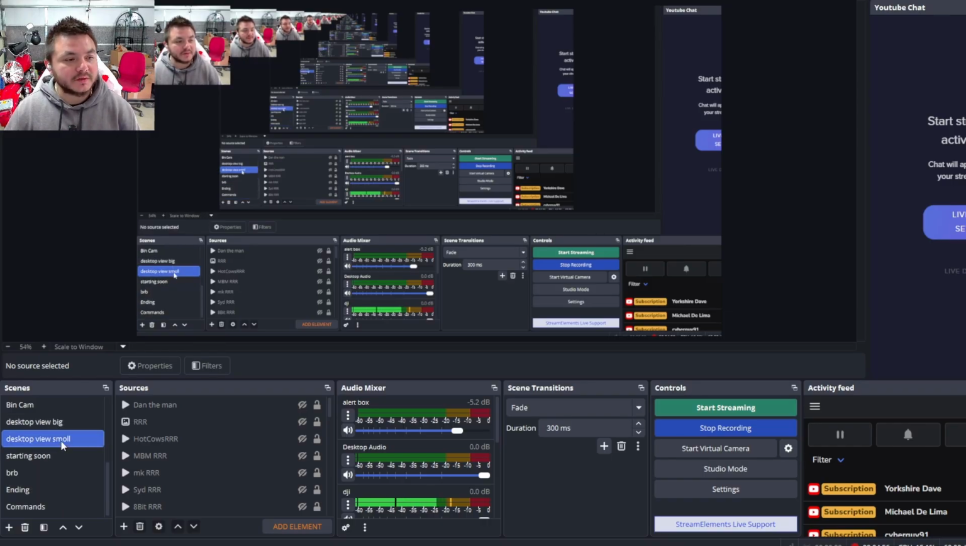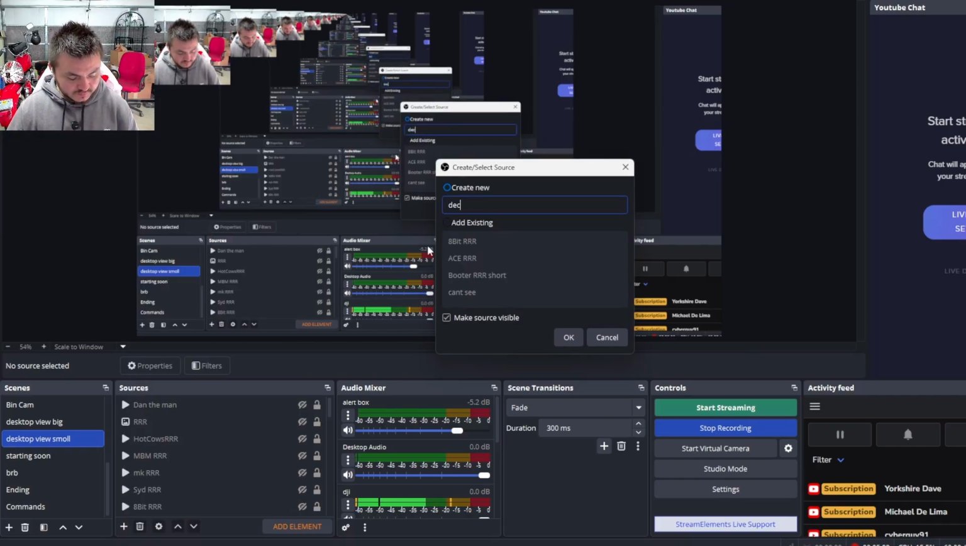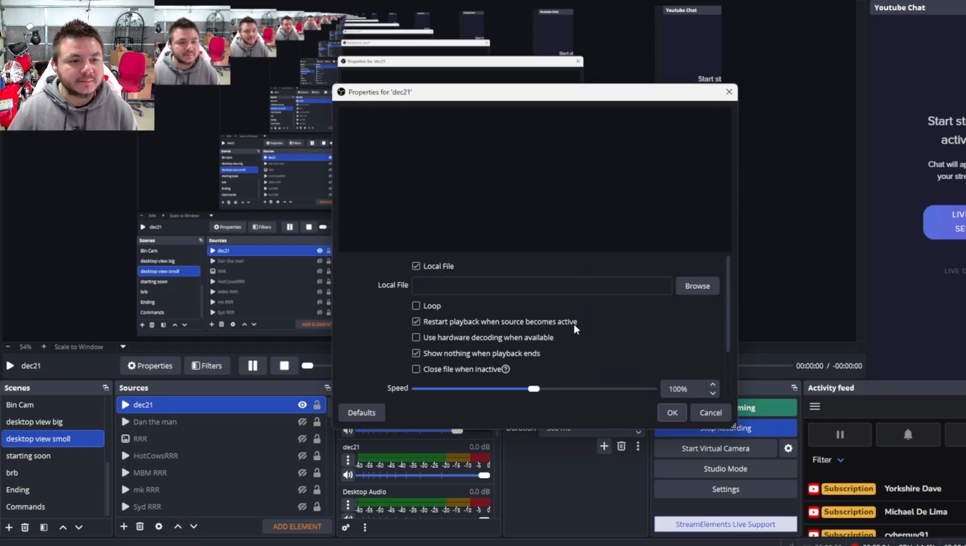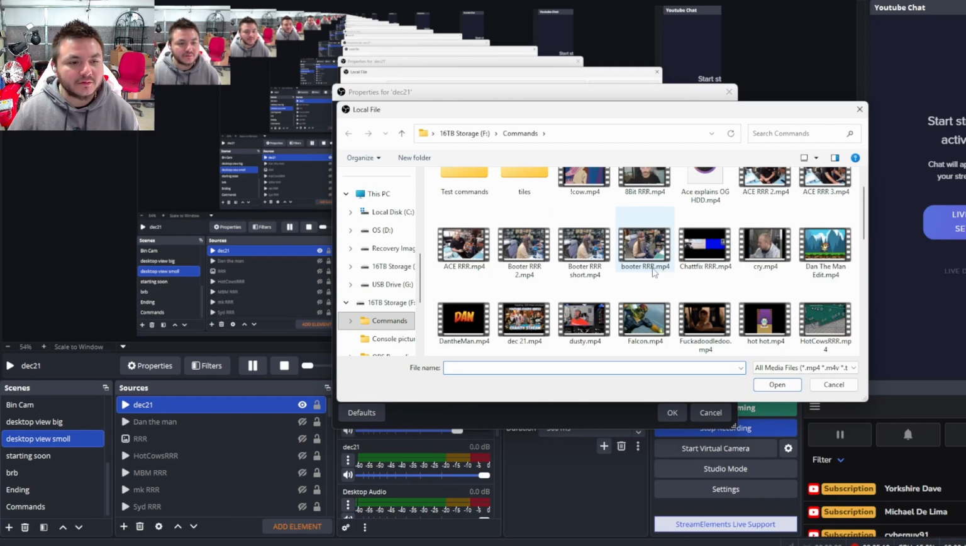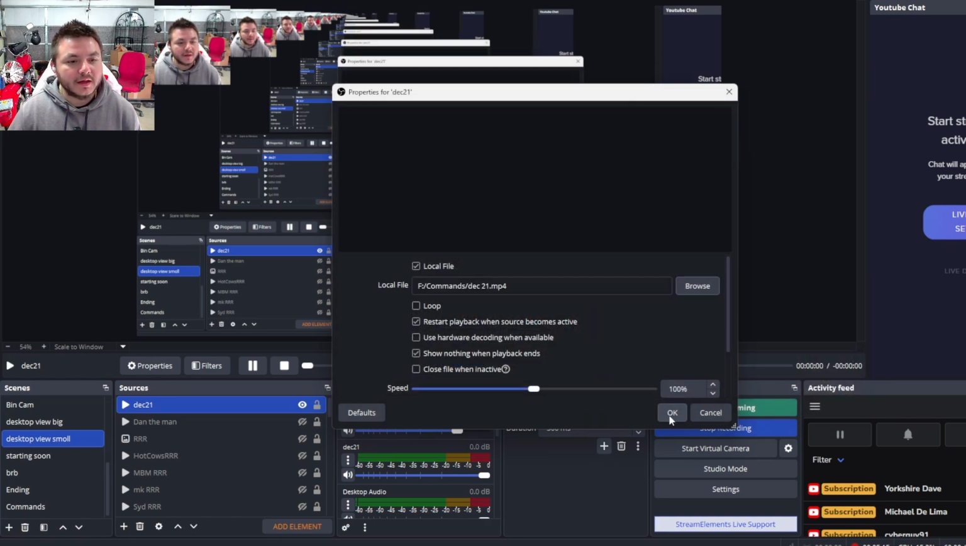So let's just, for demonstration purposes, I'm gonna go ahead and click on plus, media source, and then we're gonna name it December 21, click OK. I'm gonna browse, and we're going to go back to my 16 terabyte storage under commands, and we're going to find December 21. Go ahead and open that up. And as soon as I click OK, it's going to start playing the video.